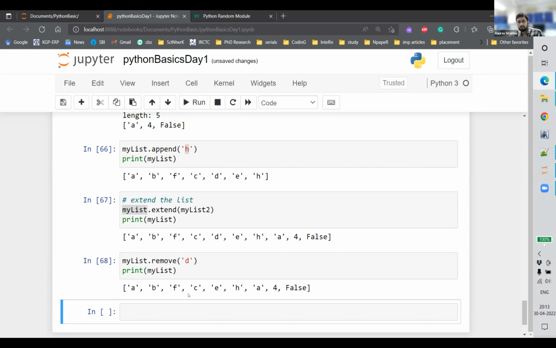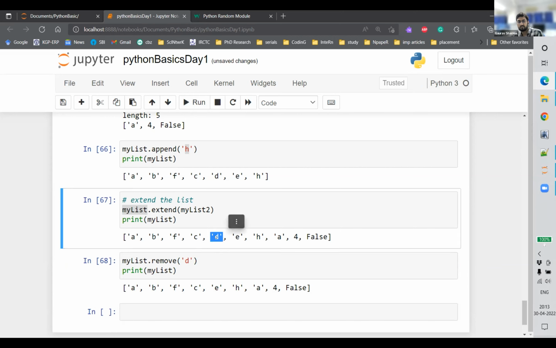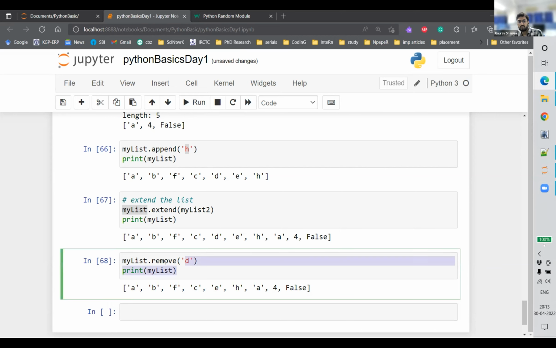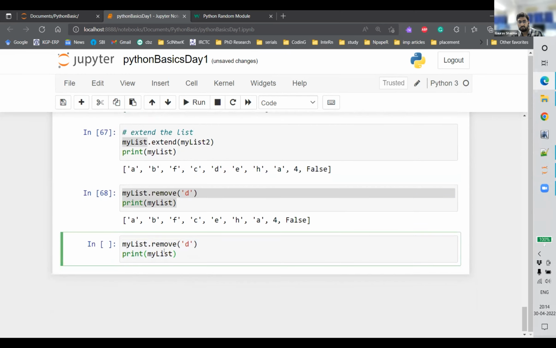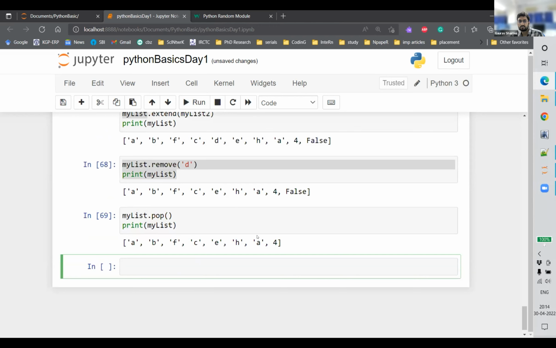See, whenever D comes the first time, it will get deleted. The same thing which we did for append can be done with pop. Just copy paste; instead of append, write pop. Pop means you have to delete. From where will it get deleted? It will get deleted at the end. If I run this, the last value will get popped.